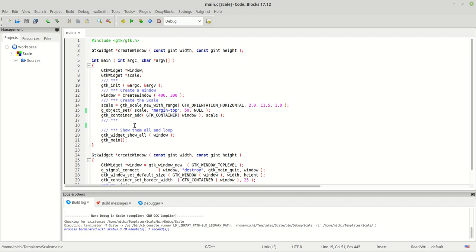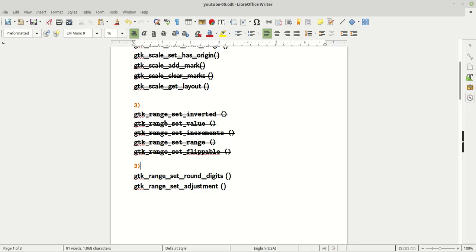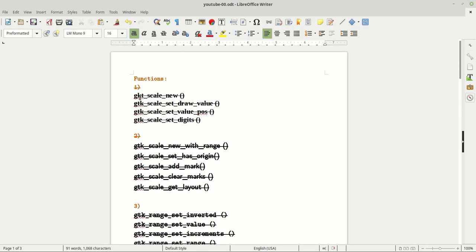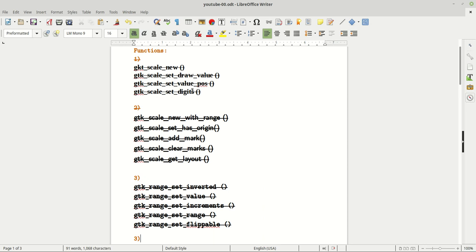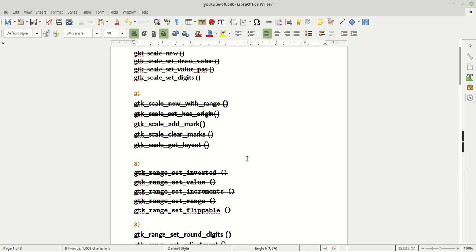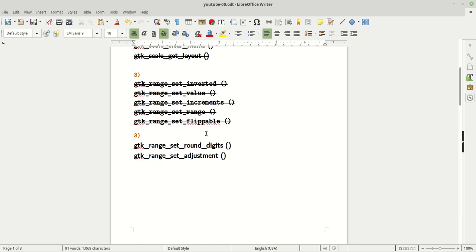Let's see what we are going to discuss today. Before this, we see those functions which we already talked about. We are not going to talk now about them, but we are going to make use of one of them again because we need it, so that we understand the next things here. So today we are going to talk about gtk_range_set_round_digits, and of course about gtk_range_set_adjustment.